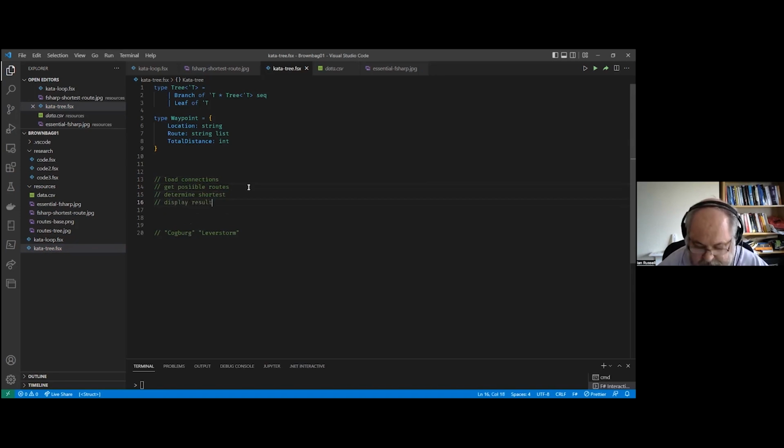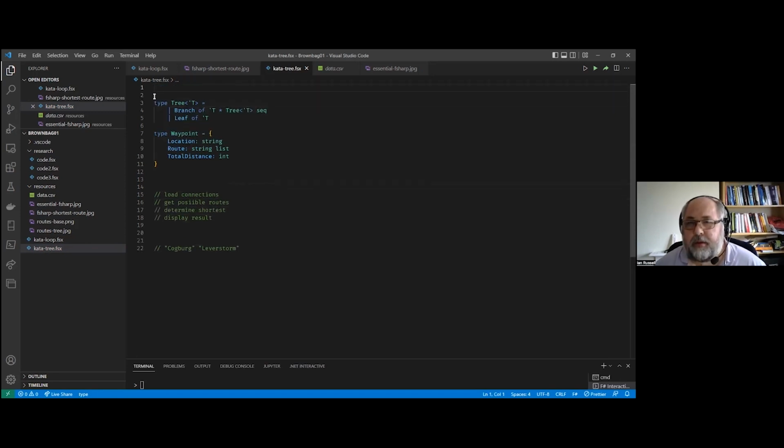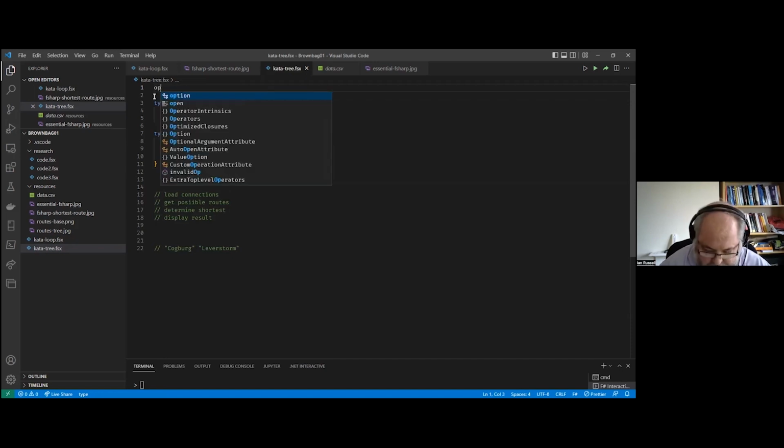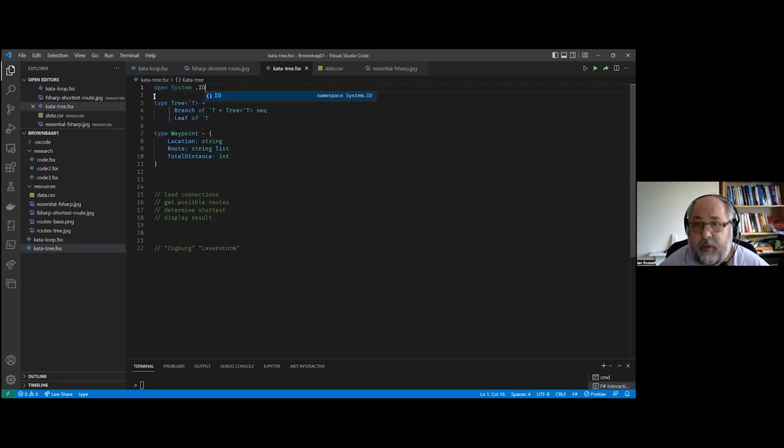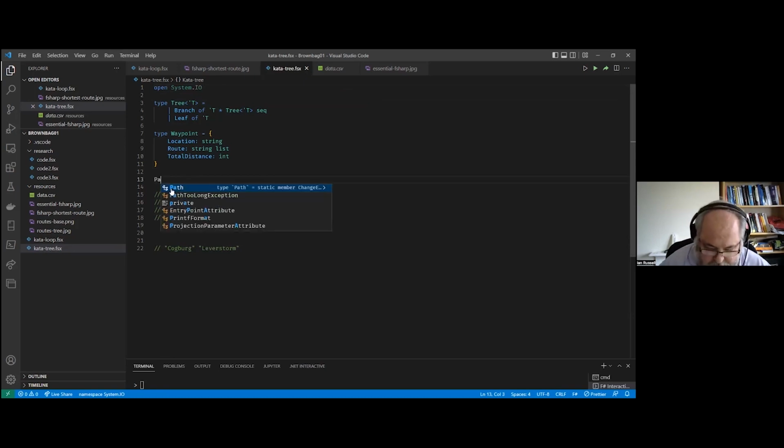And then display the result. So that's my task. So the first thing I need to do is load connections. So I'm going to use the .NET Core library, system.io. So I'm going to open that. And then I'm going to do path.combine.